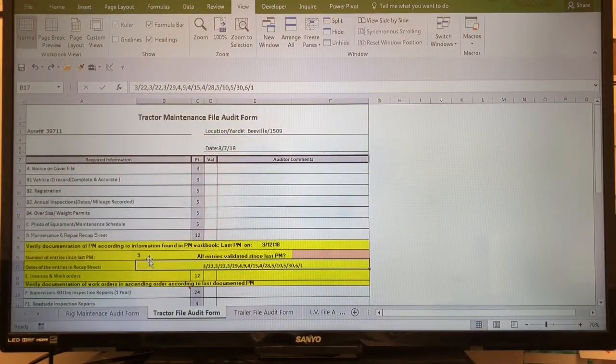Now we're back here in our file audit form. I've entered the number of entries from the recap sheet since the last PM in line 16 of the form, right here. And I have also entered the date of those entries on line 17 of the form. We will now try to locate work orders and invoices matching those dates.